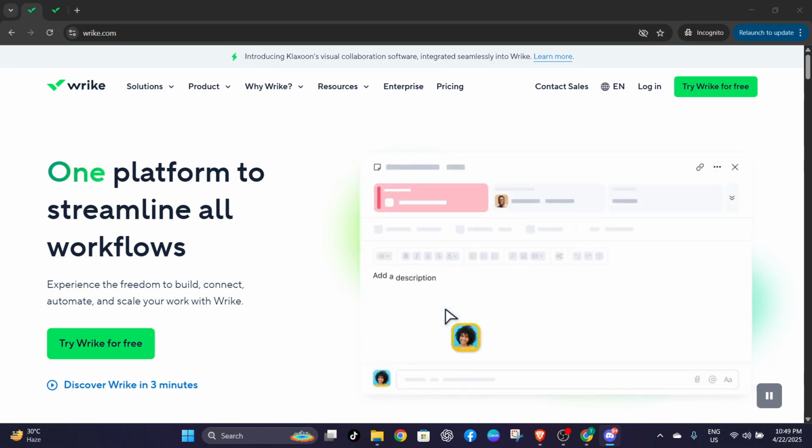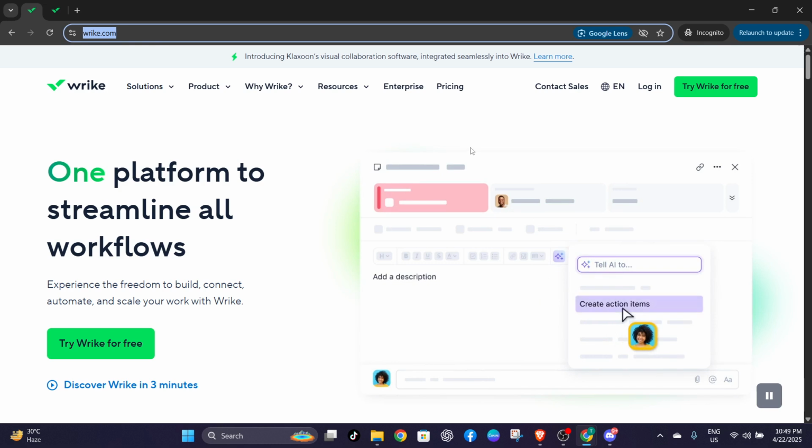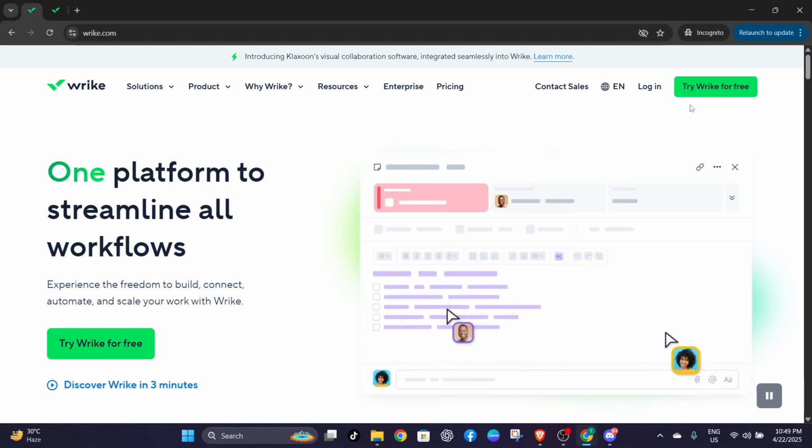First, you'll need to navigate to wrike.com. If you haven't already, log in by clicking the login button that's conveniently located in the upper right corner of the page. It's essential to use the correct email for your account to ensure you have proper access to all the features we'll be discussing.